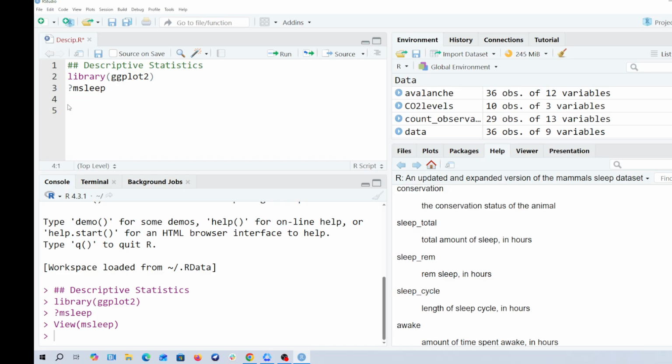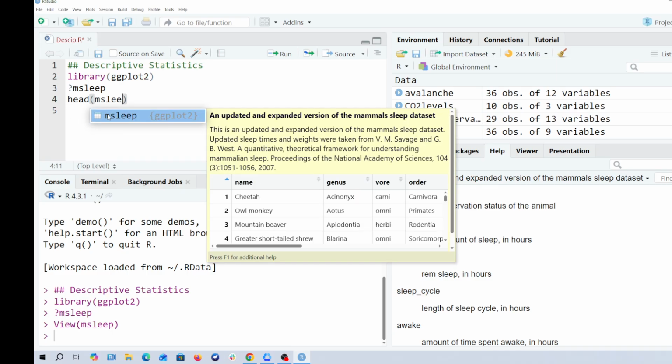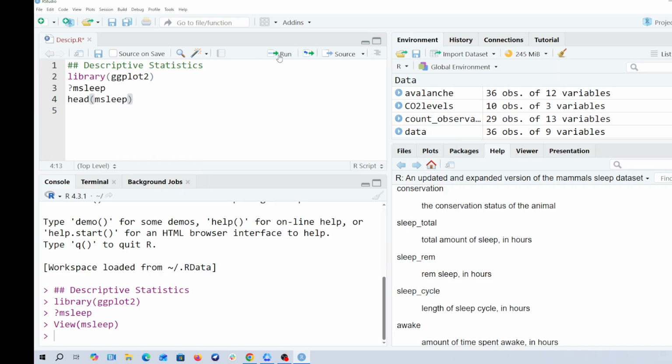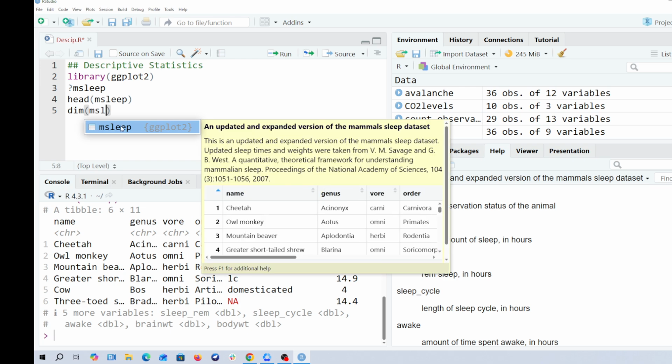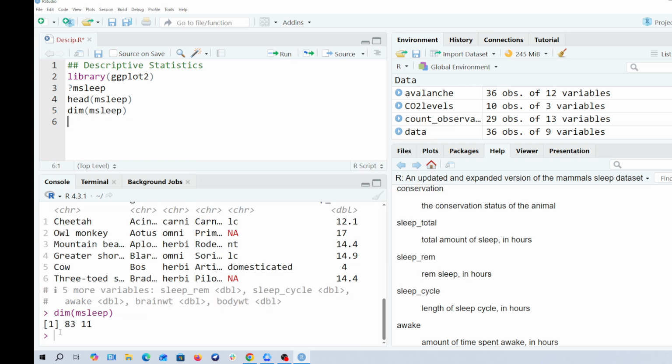You can also do head just to view the first 6 rows of this msleep data, as I did mention the other day. Head is going to show us the first rows. You can also do tail. If you do dim, just to see how many rows this msleep data has, you run this down here, you should be able to see that the dimension is made up of 83.